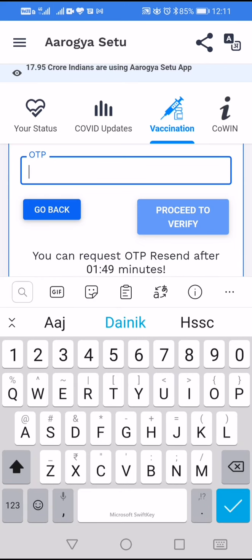This OTP might take 1 or 2 minutes because this process is being done by many people, so it might take you some time to get the OTP. You just have to wait for some time. Whenever you get the OTP, you have to put it in this place.